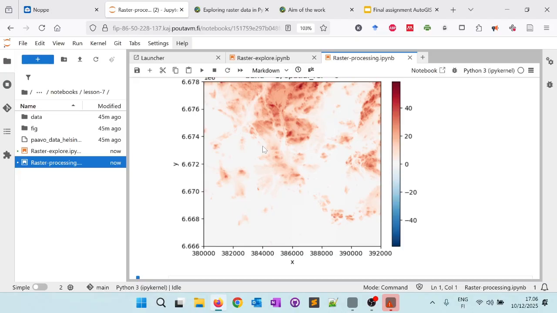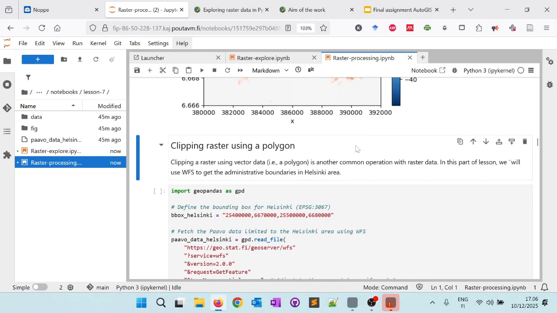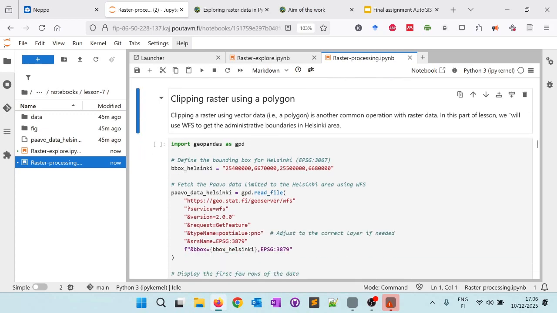So this is something that is very often useful, depending on what kind of analysis you want to do on your raster data. Another thing that we often end up doing when working with raster data is clipping. So you have a polygon. For example, in this case, we imported data from Kompi. We have imported data from Helsinki Center. And now next we want to clip it to just include the Kompi area. So let's clip our raster with a polygon.